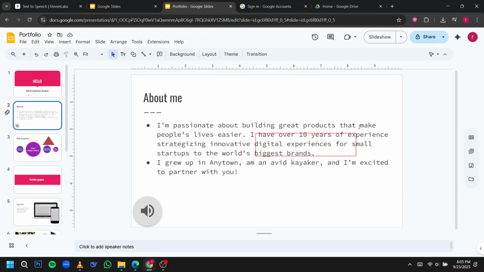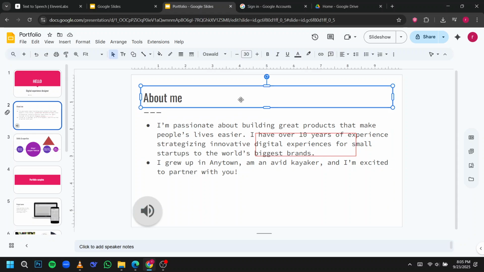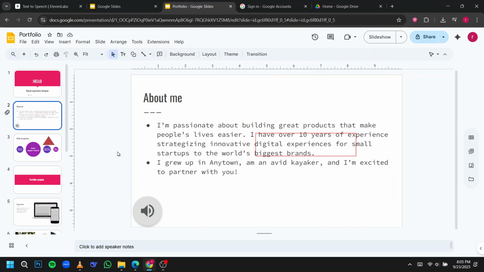And that's it. With these simple steps, you've mastered how to add bullet points in Google Slides. This technique not only creates clear and concise slides, but also helps keep your audience engaged. Keep practicing, and soon you'll be crafting professional presentations with ease and confidence.